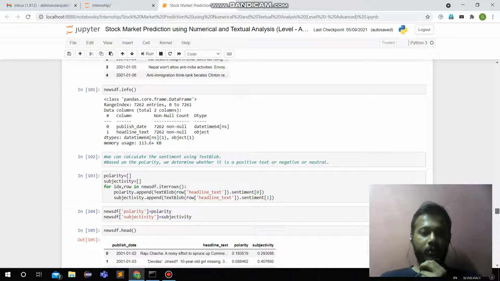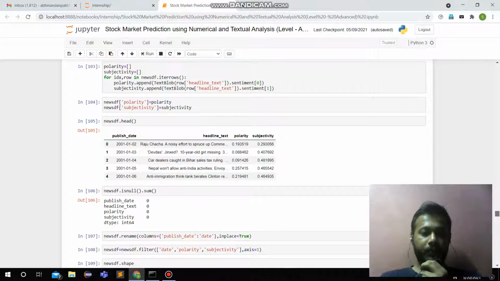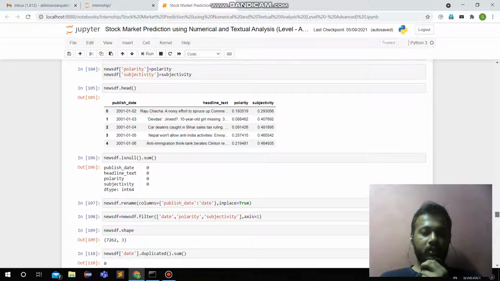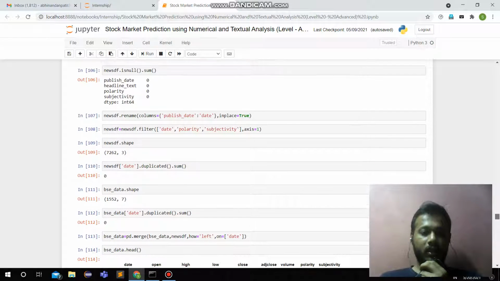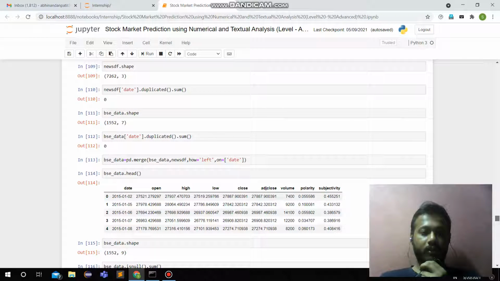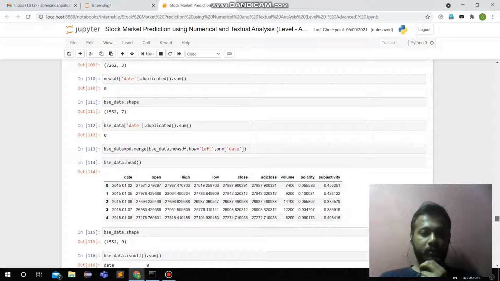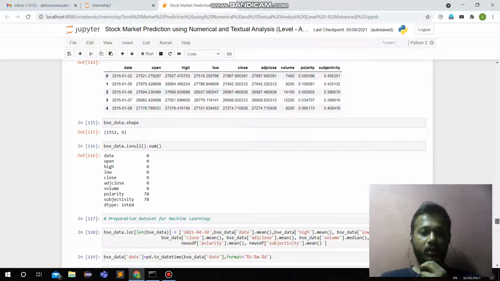Based on the polarity, we determine whether the text is positive, negative or neutral. Here is a dataset with polarity and subjectivity. news.isnull.sum to find out any null values in the dataset. After that, bse data.shape, bse data.duplicated to find any duplicate values in BSE data. Here is our bse data.head, bse data.shape.